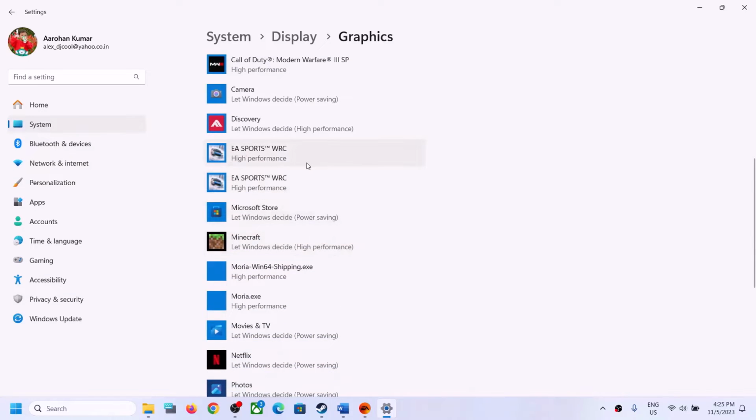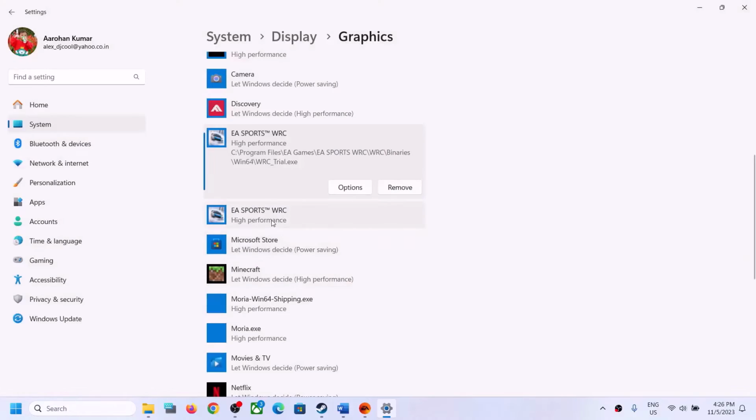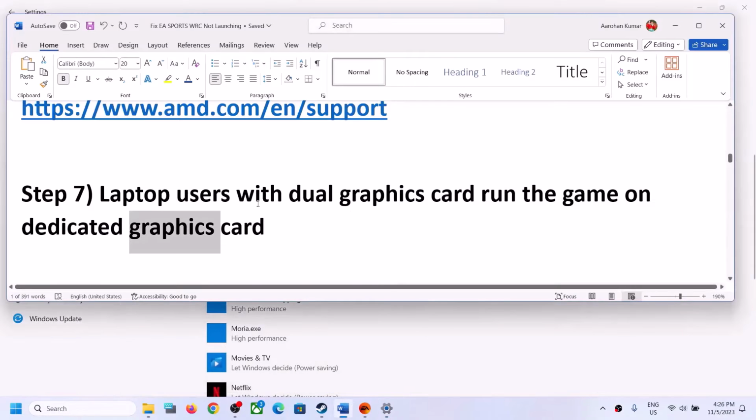Now once the game is added, click on the game, then click on Options and select High performance. Now click on Save. Do the same thing with the second exe file. Click on the game, select Options, select High performance. Now click on Save and then launch the game.